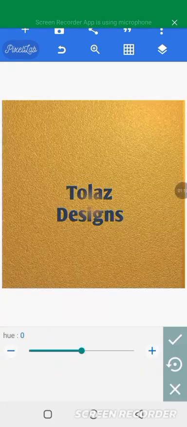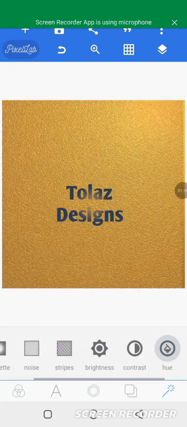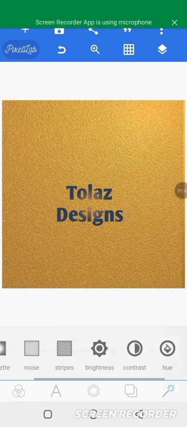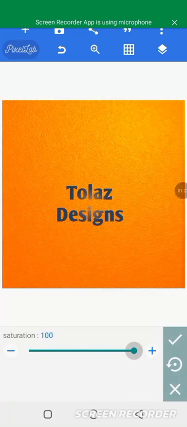The hue actually changes the color of the background, anything you want to use hue for, to change the color. That is its own work. And then the saturation, as you can see. So that is that about Pixellab.